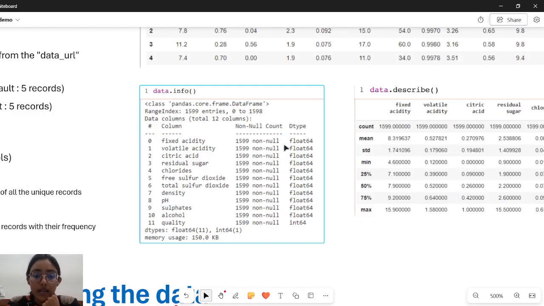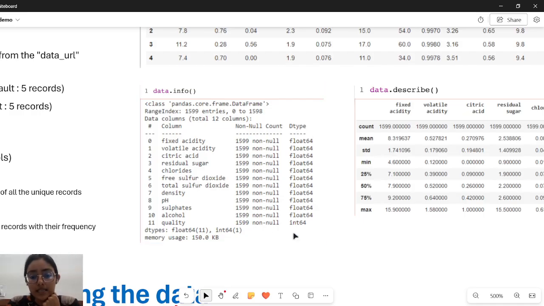Also, it shows the data type of each column. So we have float64 like this, and the last, the quality column, has int64 data type.